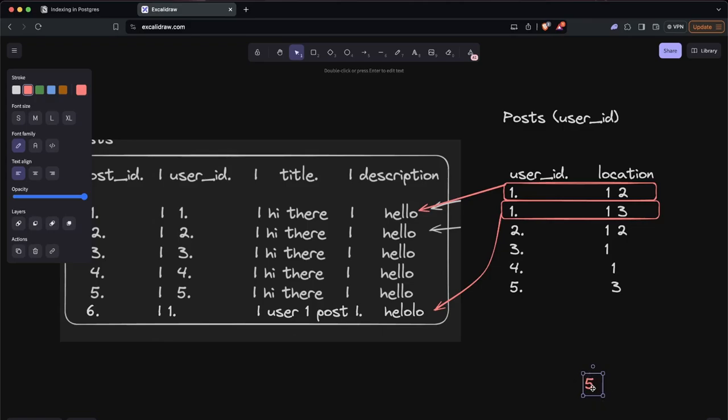Versus now, if I say give me the posts of a user with ID 5, what will you do? You will be like, okay, ID is 5. Let me go to the index. Let me go to the middle of the index. Is 5 greater than 2? Yes, it is. Then it means it lies in this half. Then you'll be like, is 5 greater than 4? Yes, it is.